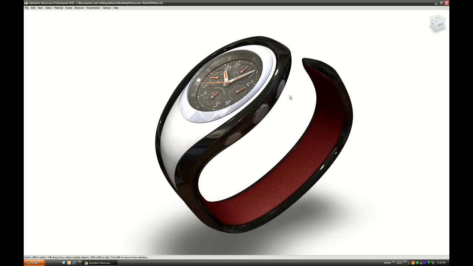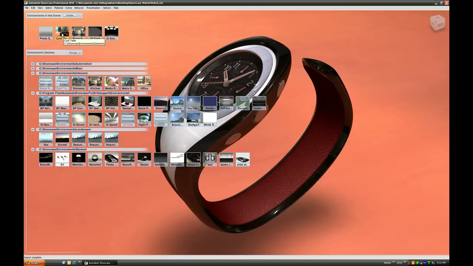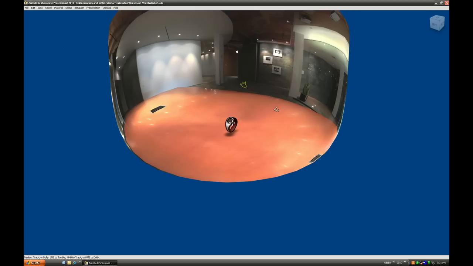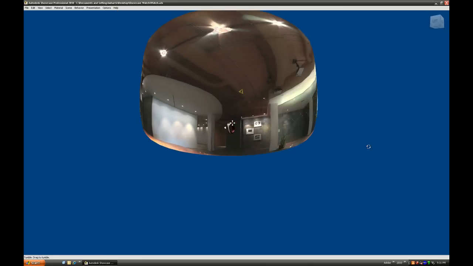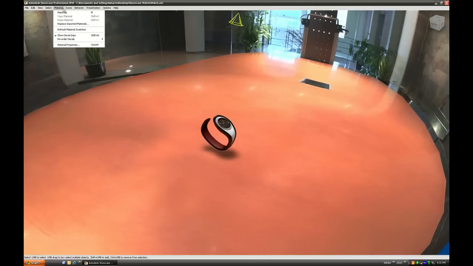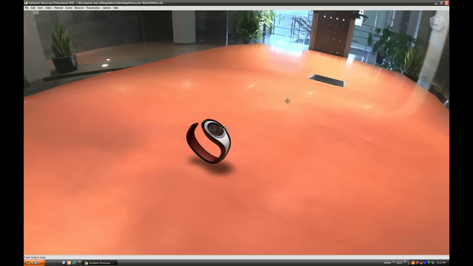Now we can also have environments that really include all of the background. So here's a conference room, and we can take a look at our model on a conference room table. And if I zoom out, you can see this really is a complete surrounding environment. And what's nice is the lighting is actually coming in from the image.